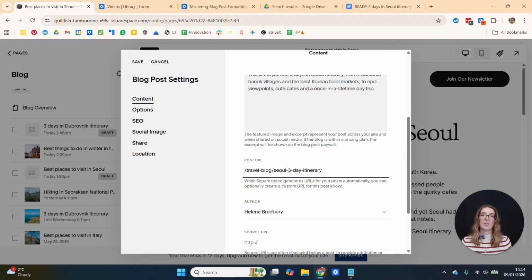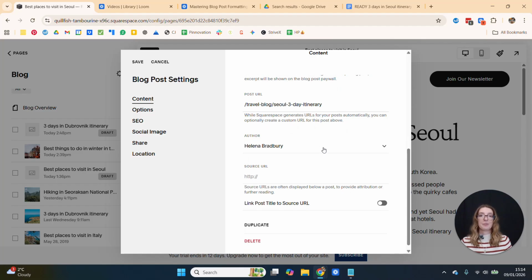Seoul 3-day itinerary. Make sure you're putting dashes in between the words. It just makes it easier for search engines and for humans to read. I occasionally see people with URLs that look like this, and obviously that's hard to read for everyone. So there's your URL.